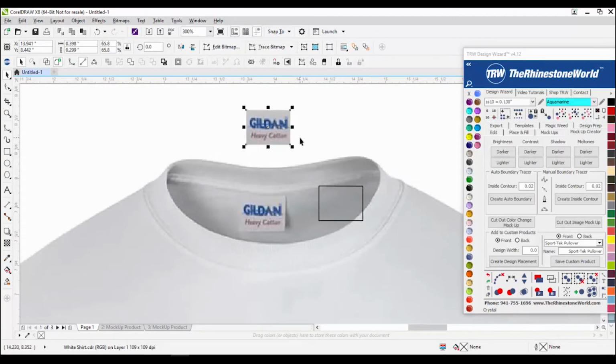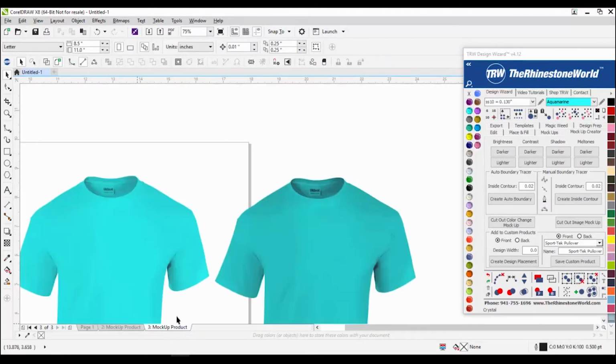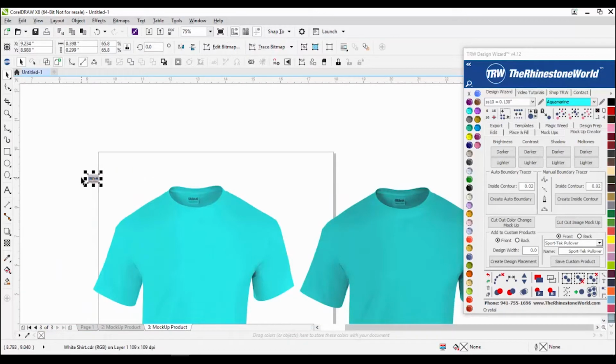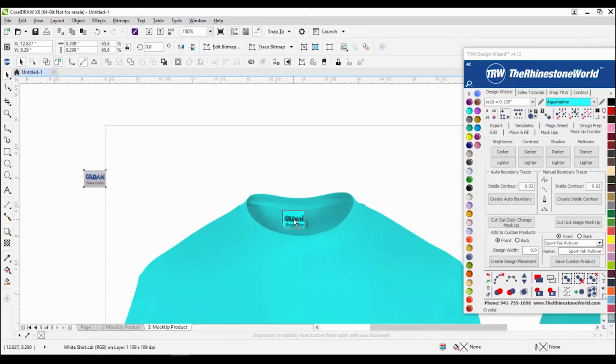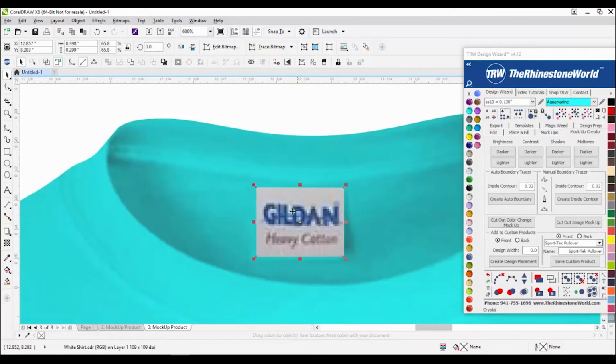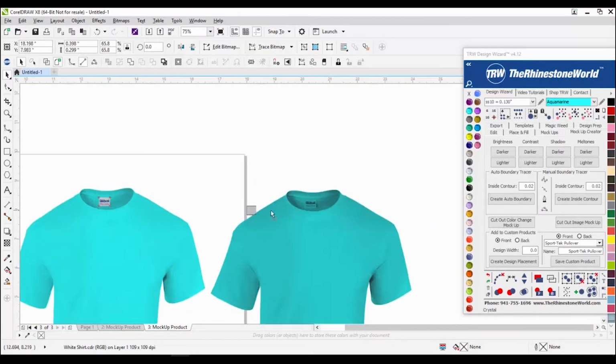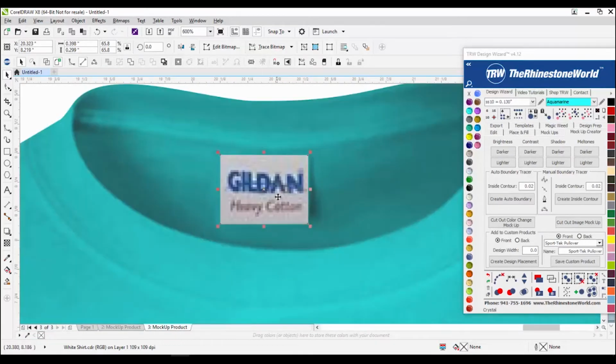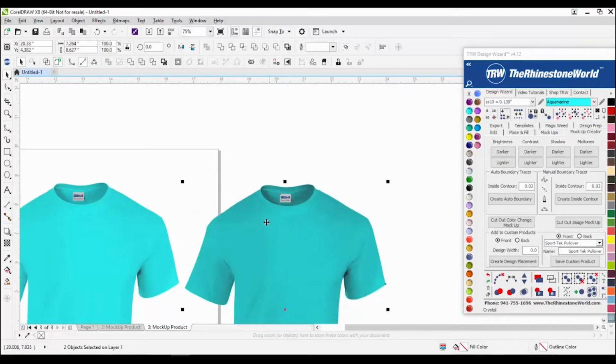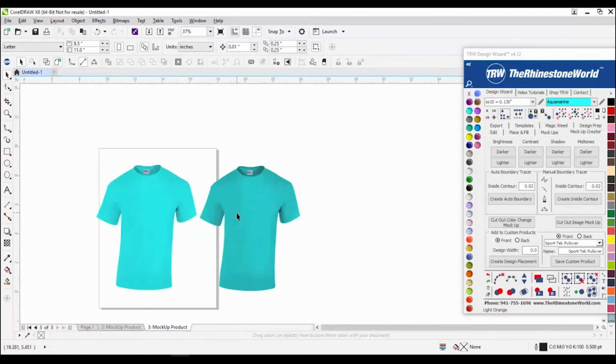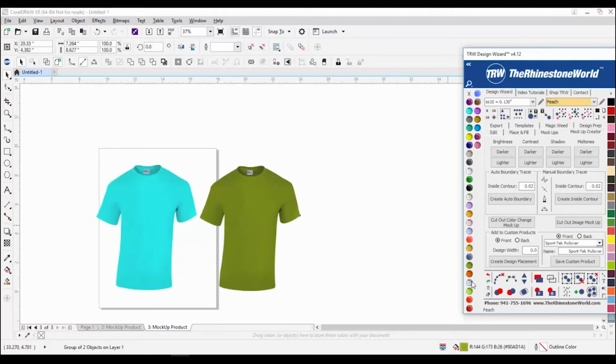So now I can just bring this over. I'll just copy this, bring it to my mockups, place that right where the Gildan was, and I'll do it for both of them. And then I'm just going to group these together. All right, so now when I go to change these t-shirts, the tag stays white, but the t-shirt will change colors, just making it look a little bit more realistic.